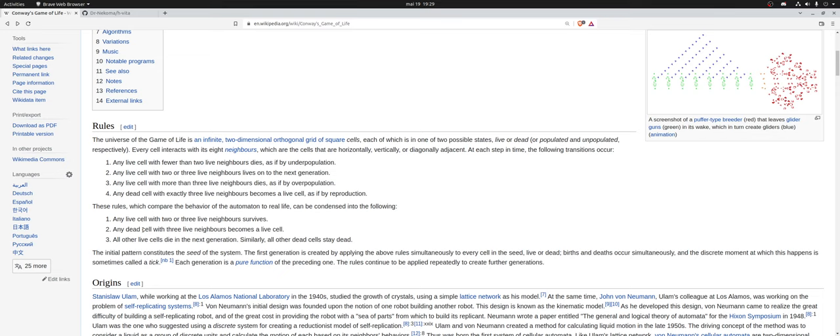Okay, when they mean all the others, is it the ones not matching these conditions? Yeah, if you're not matching rule number one and two, you die. Right. Oh, okay, two or three. So they are under and like overpopulation, it's here, right? Okay, they are dying. Yeah. Just increased.